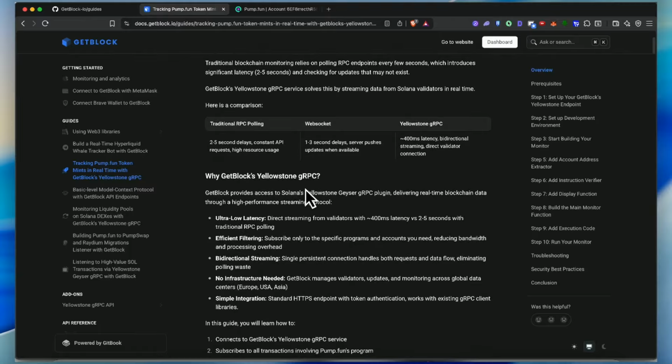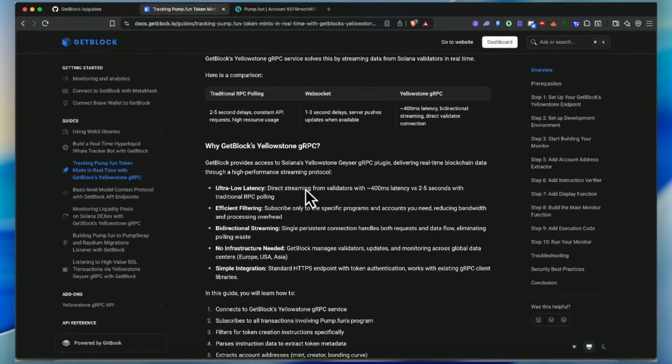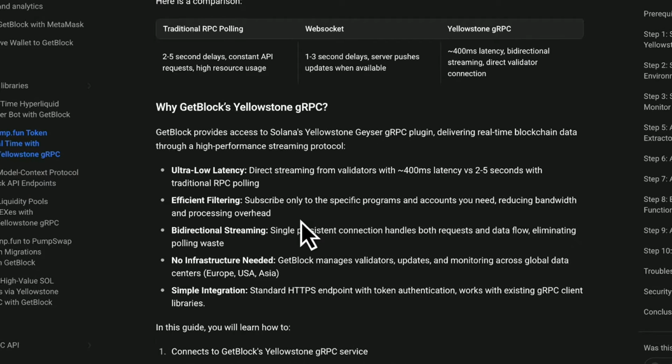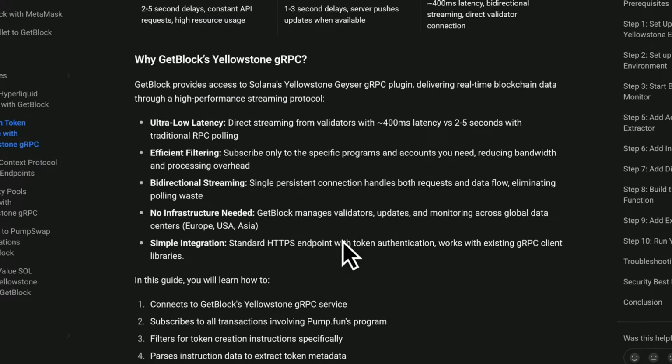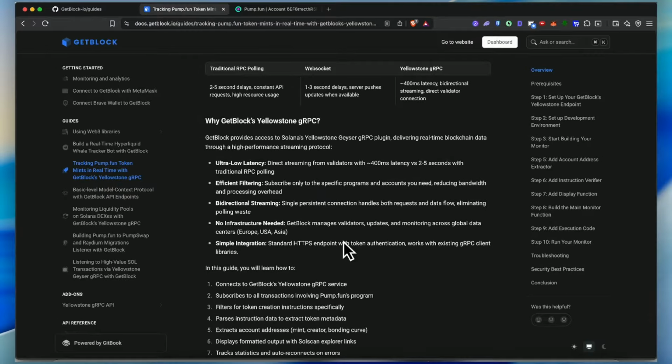So coming to why GetBlock's Yellowstone gRPC, GetBlock basically provides you access to this particular plugin, and you get extremely low latency, and you can have efficient filtering. So you can just subscribe to the specific programs and accounts you need, so you don't need to process all the on-chain activity. And then you've got bidirectional streaming, which means that you've got a single persistent connection, which means you don't need to keep polling. And similarly, you don't need any infrastructure because GetBlock handles everything under the hood for you. And integrating this is really simple as well.